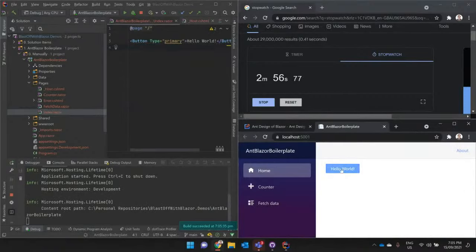So there we go. In about 2 minutes, just under 3 minutes, we got an AntDesign component working. You'll see it hovers, has a little bit of an outline when you click it. The standard things you'd expect from an AntDesign button if you're familiar with it.